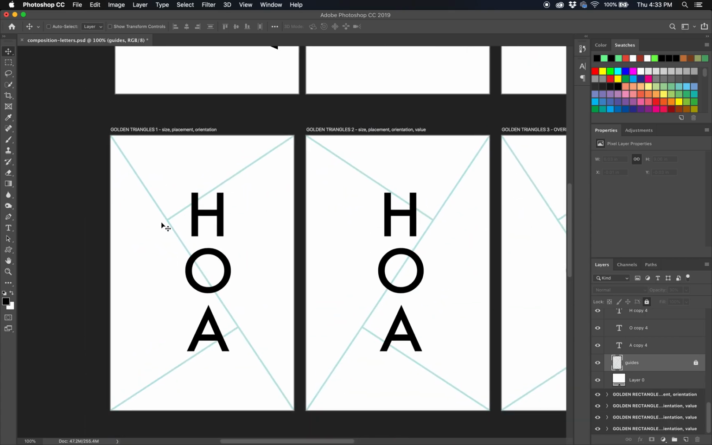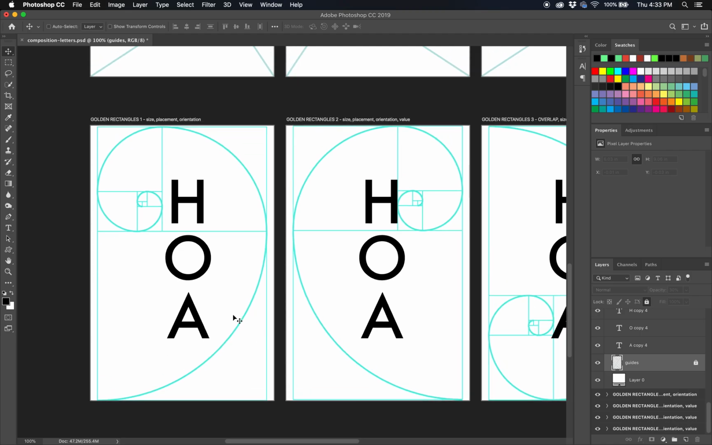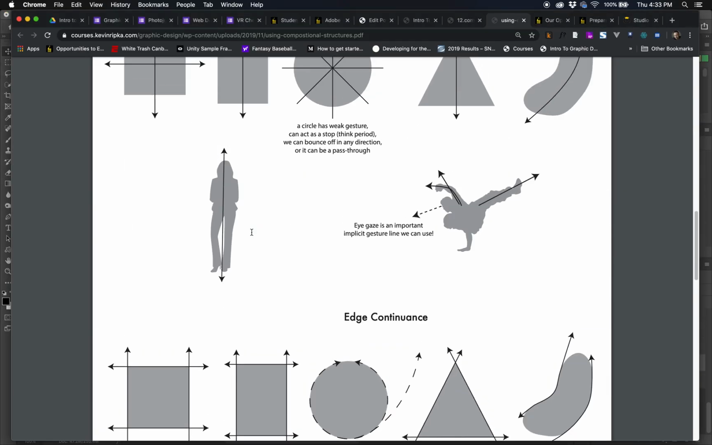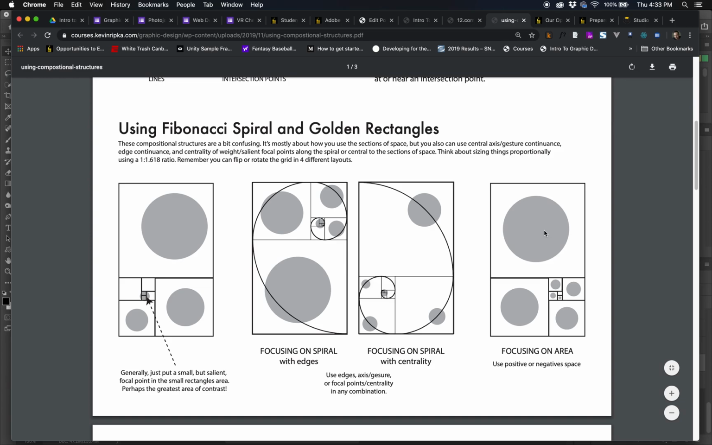Of course, these are the intersection lines. These are the lines there for that. The last one is the Fibonacci spiral. And just real quick, going back to this sheet, using this is kind of weird. I mean, there are different ways to use the Fibonacci spiral. Sometimes you will put gesture lines and edge lines on the lines. Sometimes you're just using area to proportion things. I will say that probably the most salient thing of a Fibonacci spiral is usually putting some kind of small salient focal point right in these small areas.